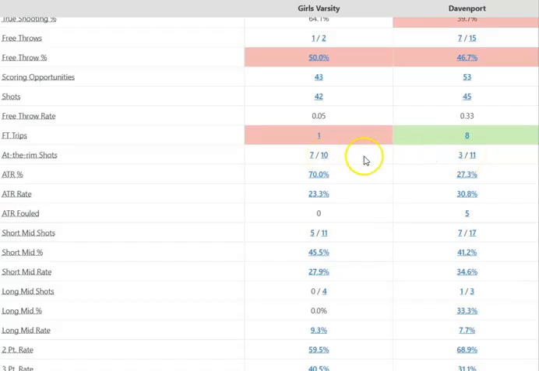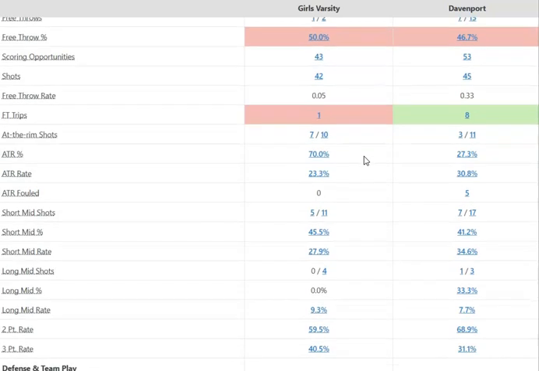Great job there. And just like you might expect, the further you get from the rim, the lower your percentage gets. Short mid range, which we practice a lot, 5 of 11. They were 7 to 17. So we shot a bit higher percentage than them on that.